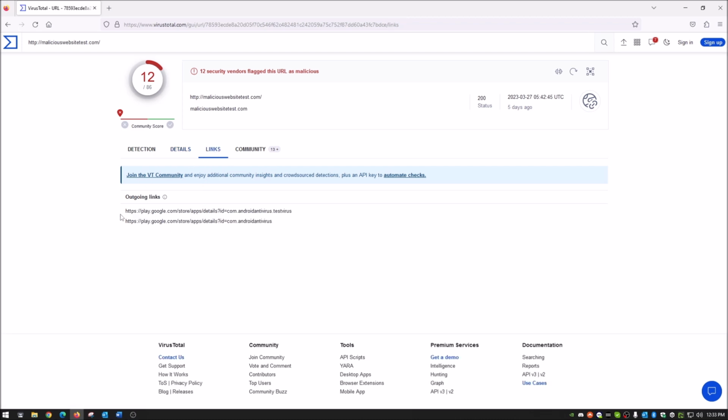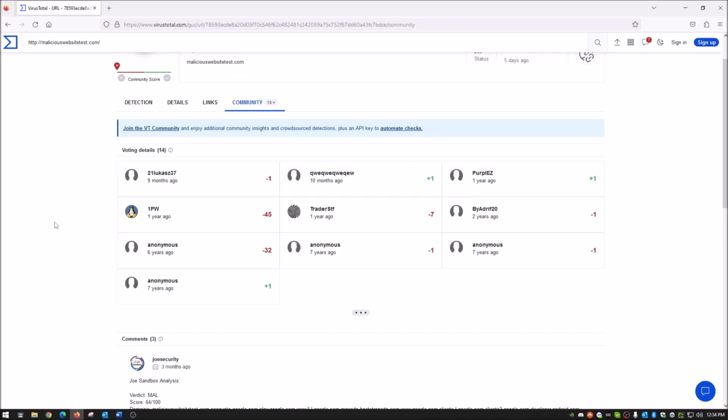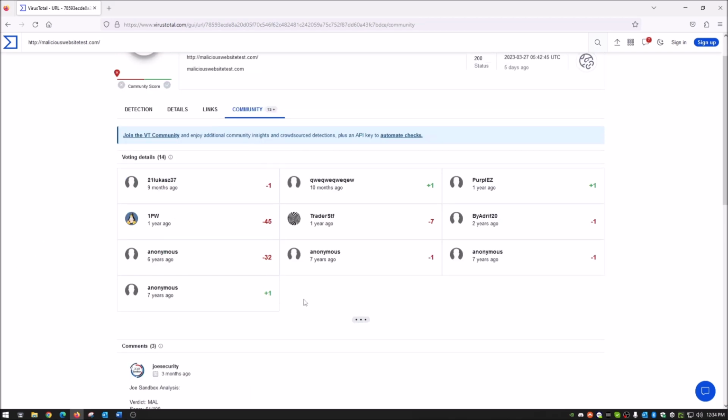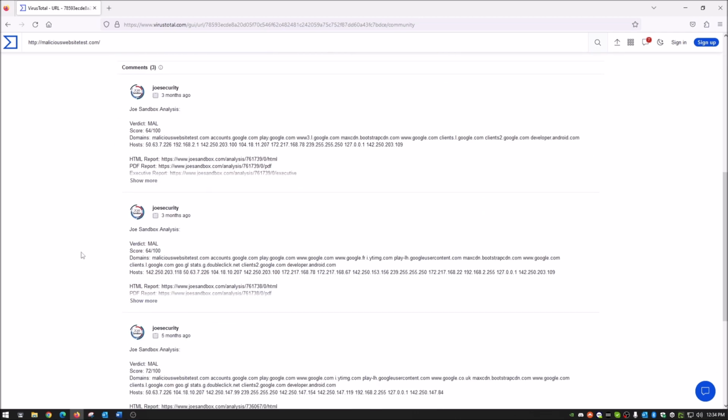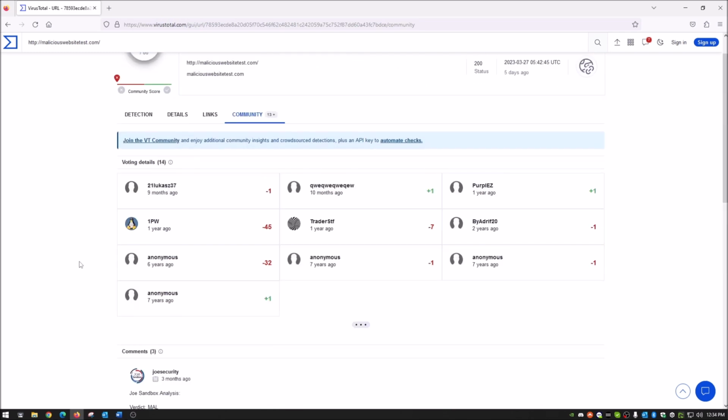Links. I'm not sure what these links are. Maybe these are the links that are attached to forwarding to the site or something like that. And then, of course, community. You've got your typical likes and dislikes, stuff like that. But down here, you've got different comments from different viewers.